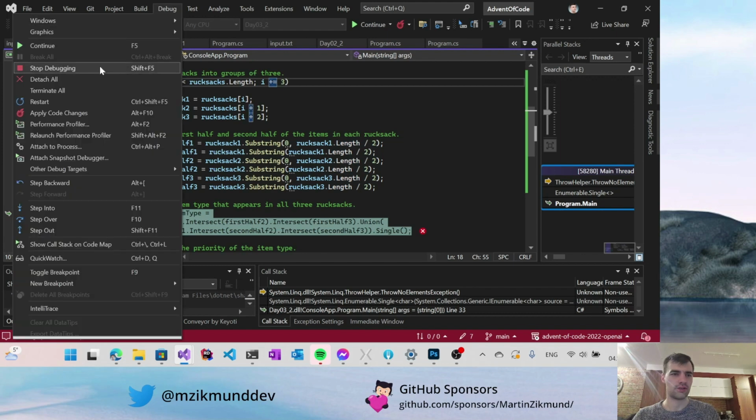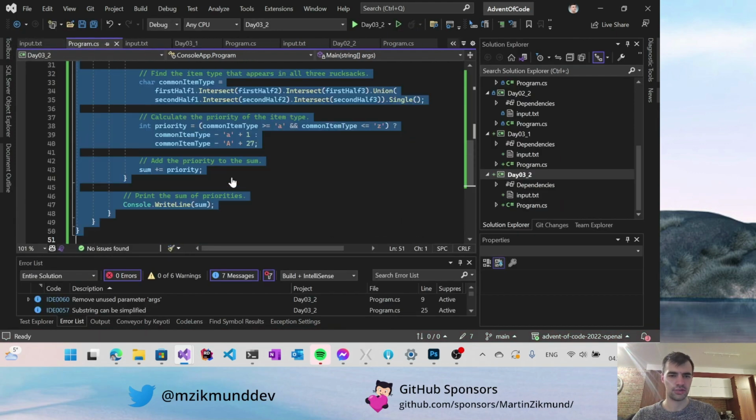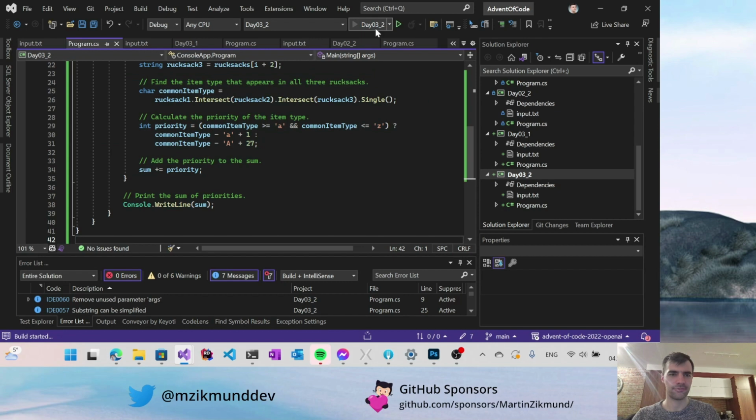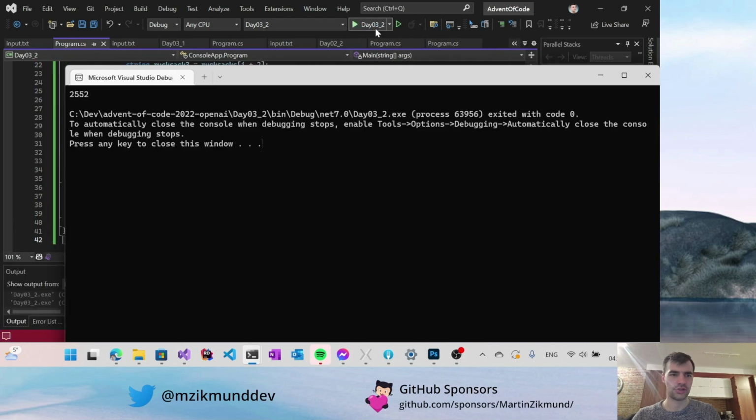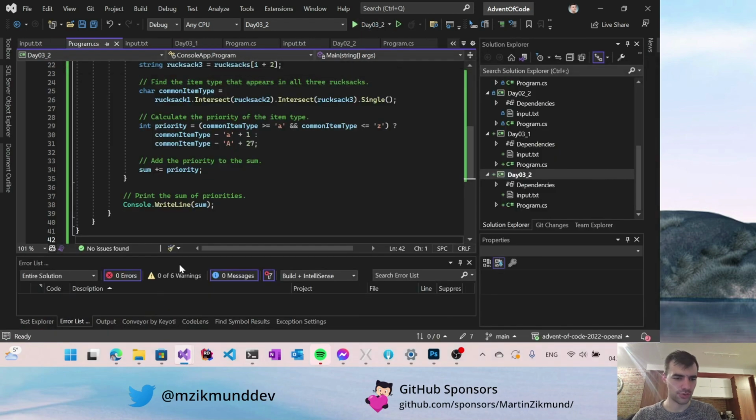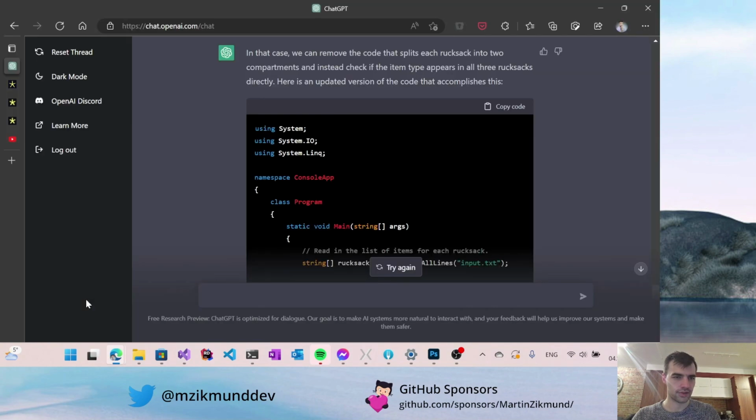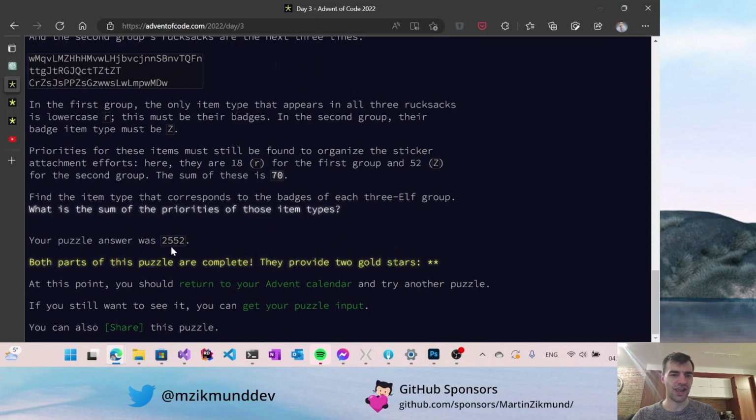So let's kill this one. Run it again. 2552. And that's correct. All right. So it took just a few minutes to solve day 3 of Advent of Code 2022 for the OpenAI chatbot. So that's super cool.